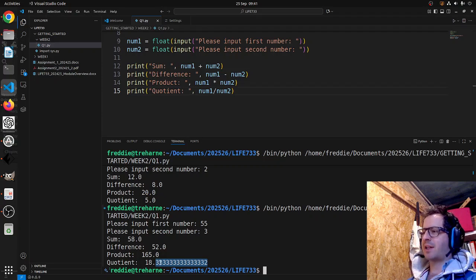About that. We'll cover that later, okay? Brilliant. Let's move on to Q2.